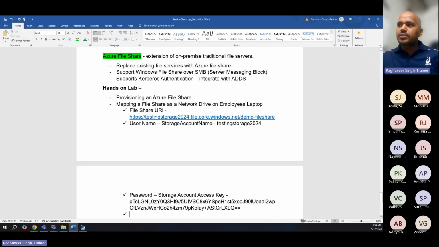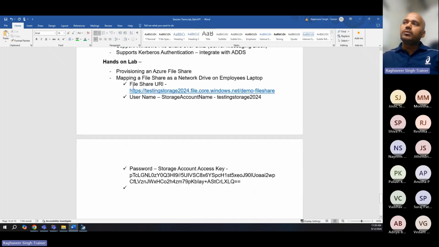So I've got the access key, I've got the password, I've got the username, I've got the URL. That's all I needed in order to map my file share service to employees' corporate devices. Now I will navigate to an employee corporate device and map this file share. Is everyone with me so far?